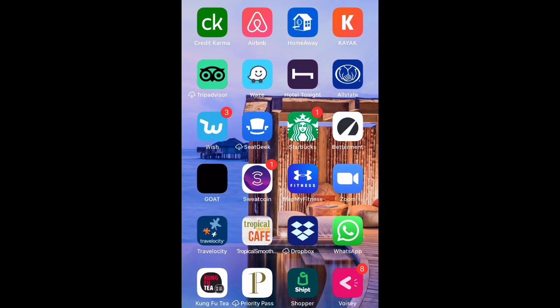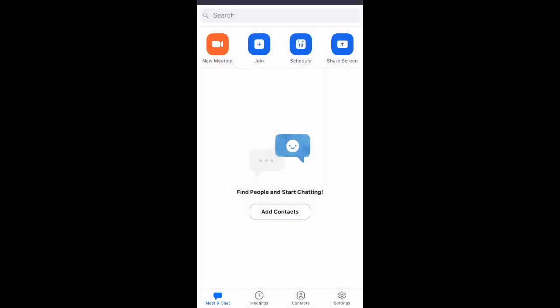And today I'm going to be showing you guys how to change the background on Zoom. So let's go ahead and get right into it. Go ahead and go to the Zoom app. There's two ways you can actually do this.